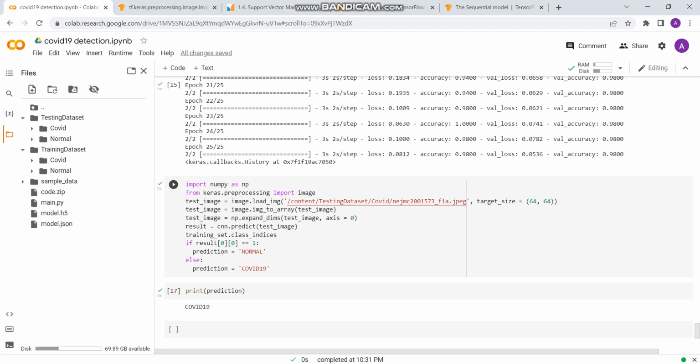That is loading of an image. I need to test a particular image. I have selected one COVID-19 image, with target size 64 by 64, and some coding has been processed here. After that I received a correct prediction. This is how COVID-19 detection works with the help of a convolutional neural network.